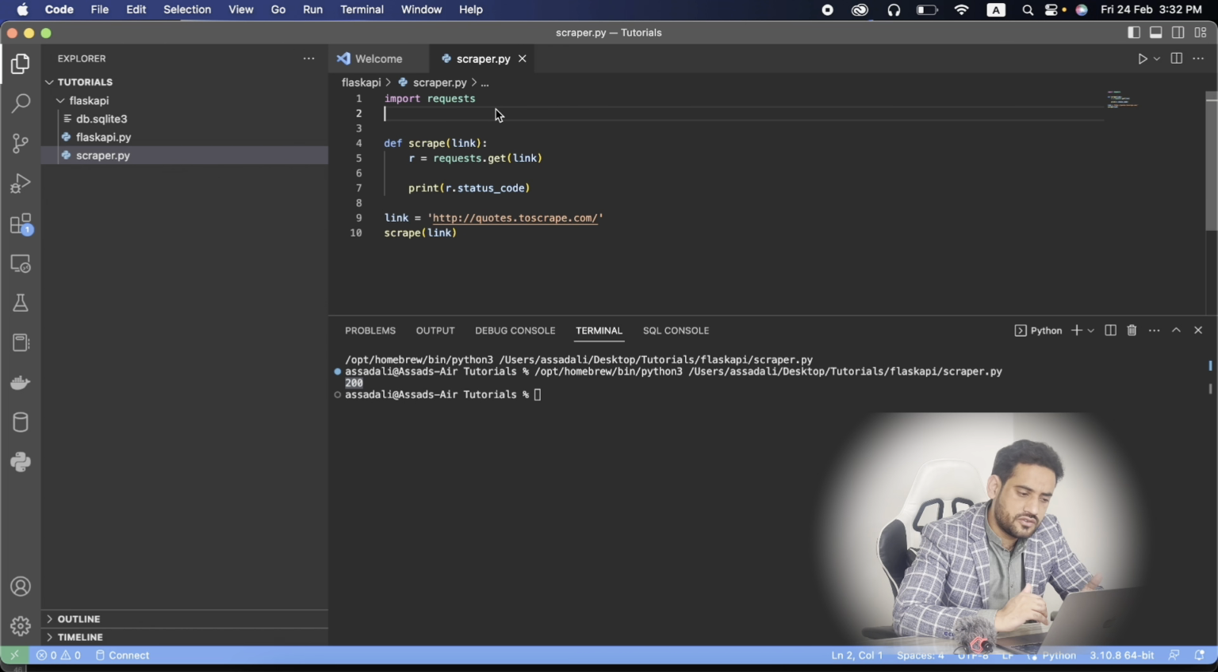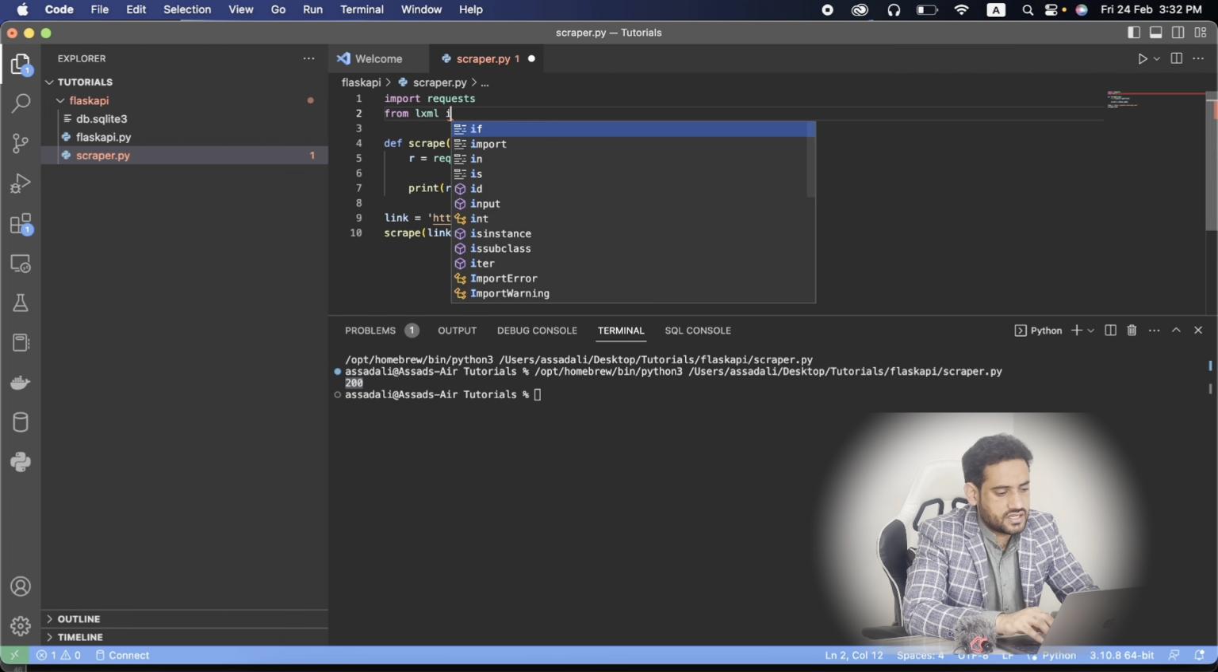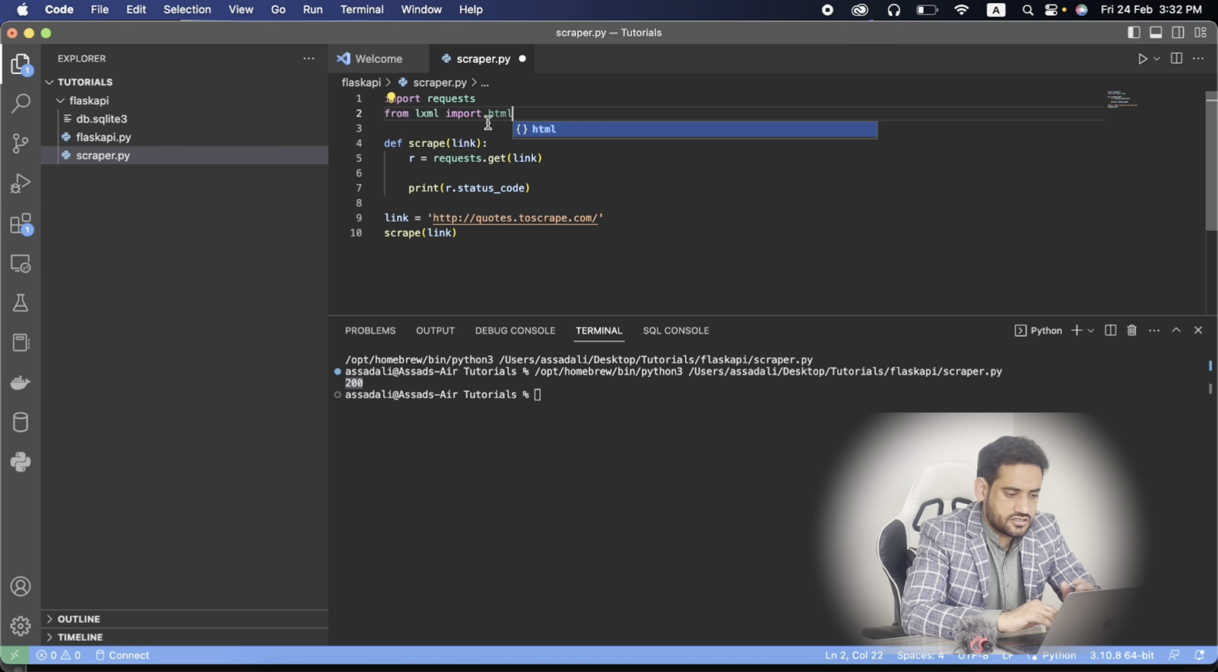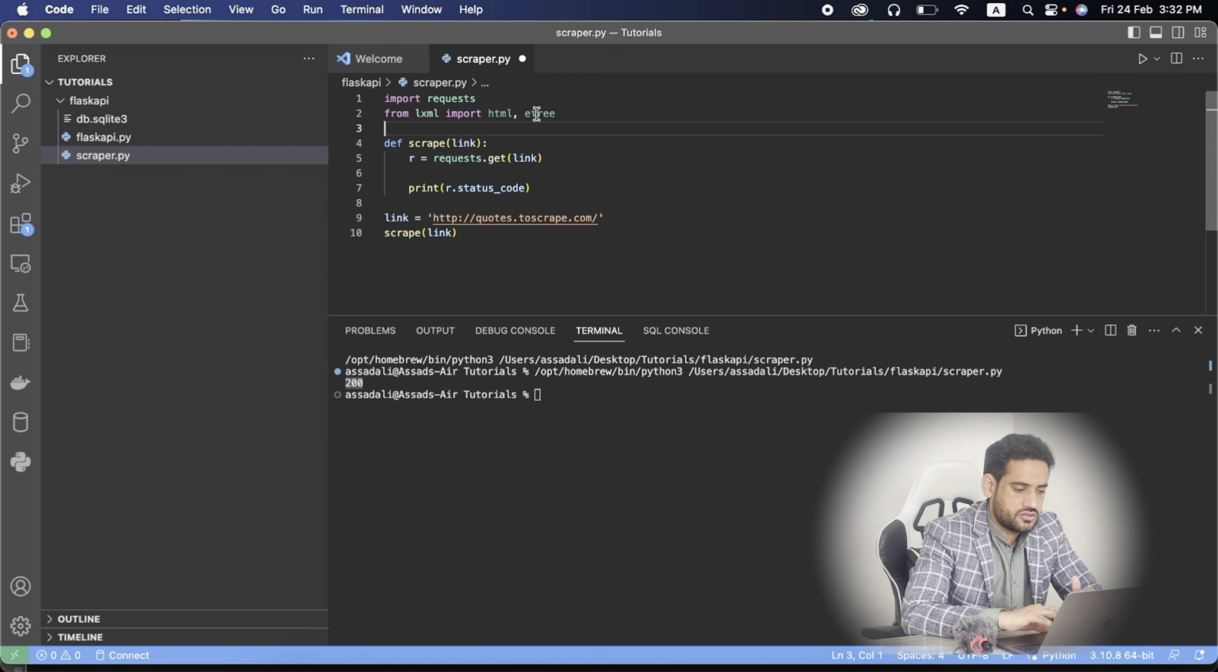If you start using Beautiful Soup now, later on you will have to learn XPath and other CSS selectors. So I recommend using the LXML library, and you will get familiar with XPath as well. To use that from LXML, I'm going to import html. You can also use etree, which is very much the same, but etree is also a module inside that LXML library. Okay, so I'm going to use only html for now.